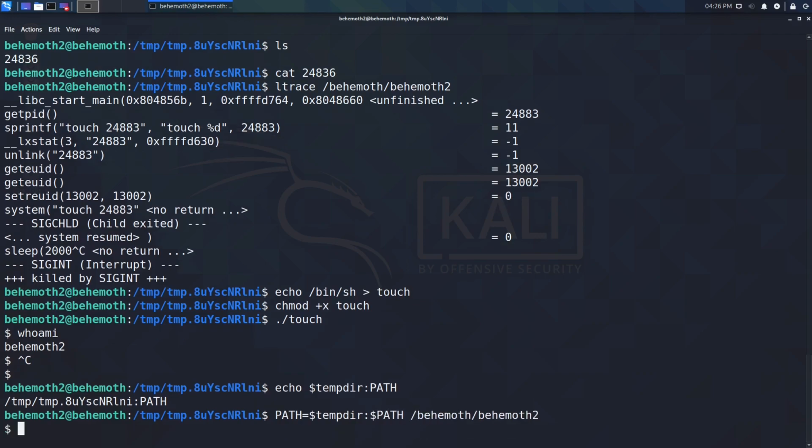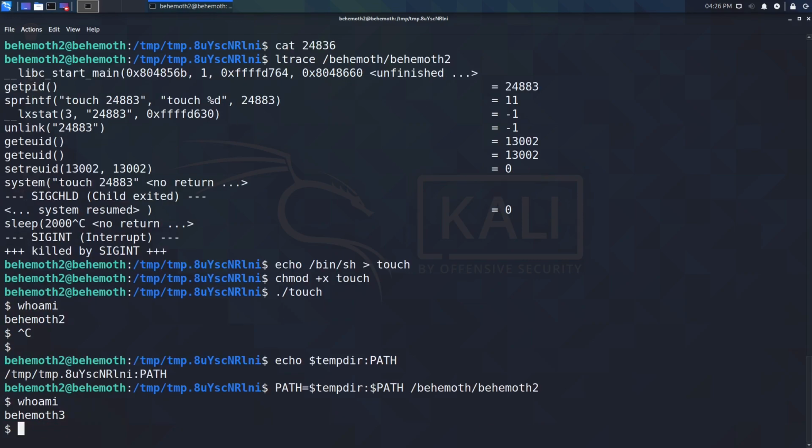Nice, we have a shell, and since behemoth2 called our script, the user should be behemoth3. Let's test this with whoami. Yep, we are behemoth3. So let's get a password for the next stage and we're done.